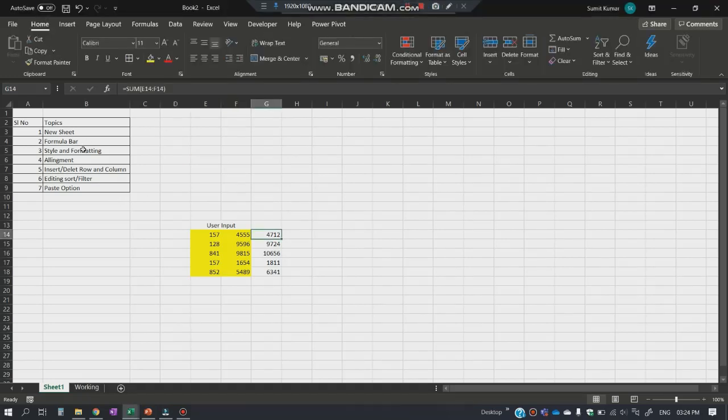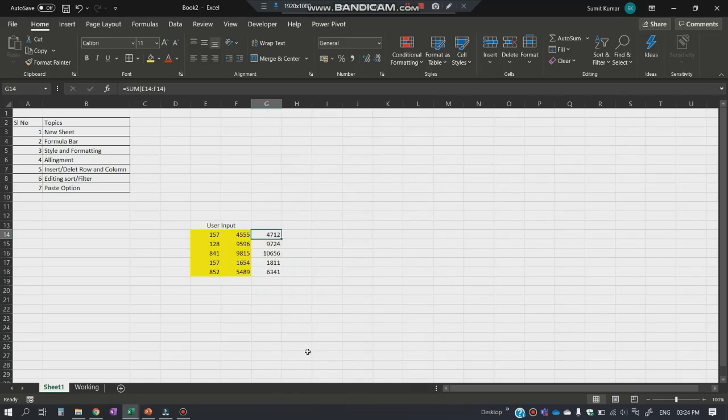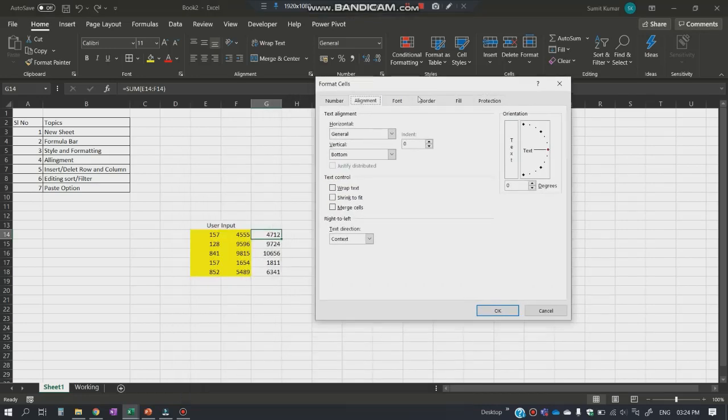Okay, moving on to the next topic, which is style and formatting. Let me show you how can you format your data. You just need to go to the cell, right click on the cell, and you need to come down. You will find format cell as an option. Click on that. You will open with a dialog box.